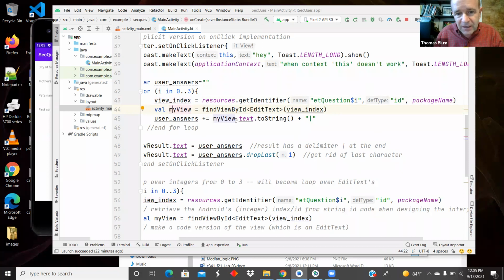And then I'm taking the text of that view. This was an edit text. So this is something the user typed in, taking its text, converting it to a string, and adding a vertical bar sort of as a delimiter. And so I loop through that 4 times and sort of put the user's 4 answers together. And I have sort of an extra delimiter at the end.